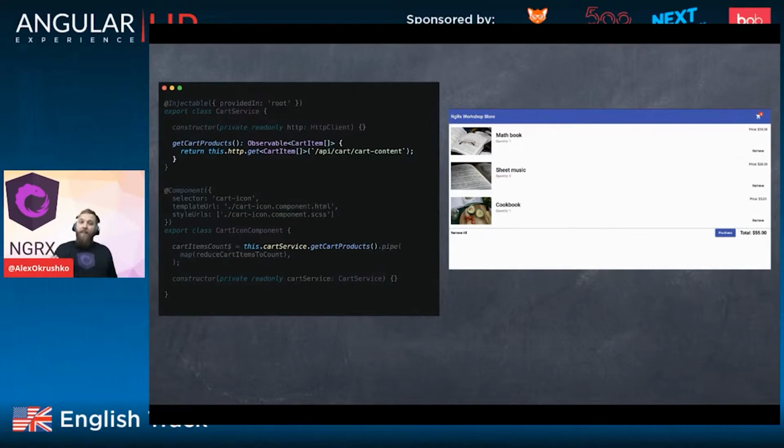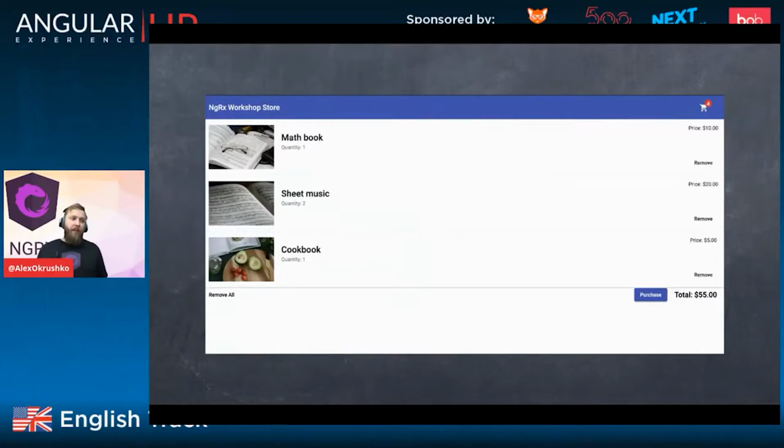It does not have any state. So cart service is stateless. Very simple to work with, very easy to test. Stateless, right? No state. Cart service has no state. And this is what we call a pull-based system as well, right? Every time we need the data, we have to ask for it, and we get the data back in an observable format.